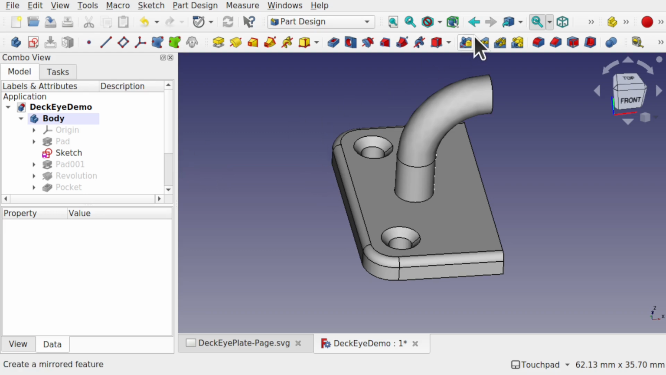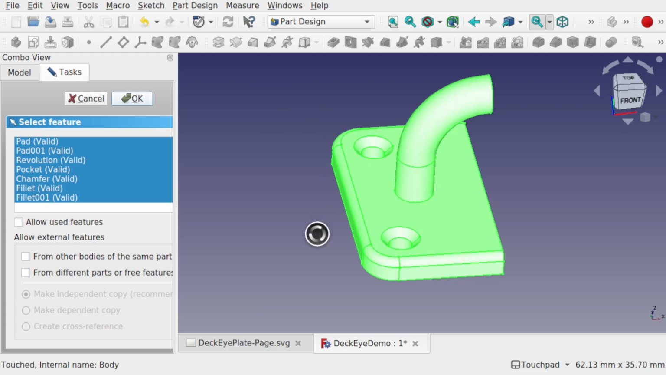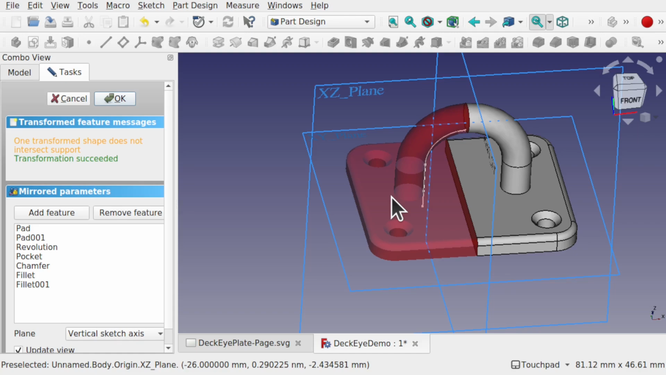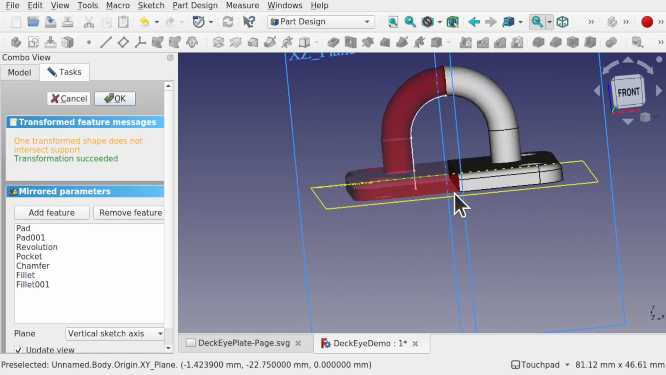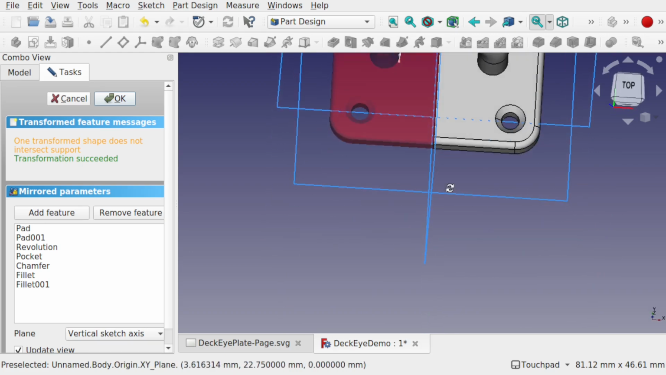For that, make sure nothing's selected, use the mirrored, and select all the features. Now you may hit a problem when we do this, and you might get a transformation problem which you'll have to fix. So we've got that now, we've got this red object here and it's saying one transformed shape does not intersect support. And this could be down to which plane we've selected here. We've got the vertical sketch axis, so we're mirroring over this plane here, which is fine. There's nothing wrong with that, so that's okay.